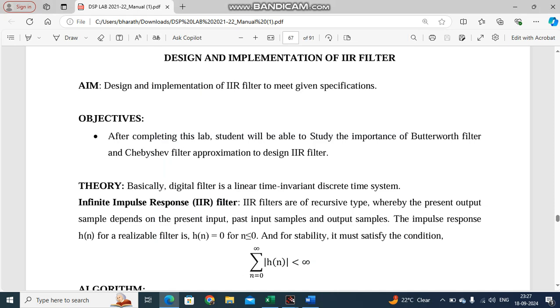Hello everyone. In today's experiment, we are dealing with the design and implementation of low-pass IIR filter and also high-pass IIR filter using Butterworth filter. Okay. First, let's see what we mean by this IIR filter.